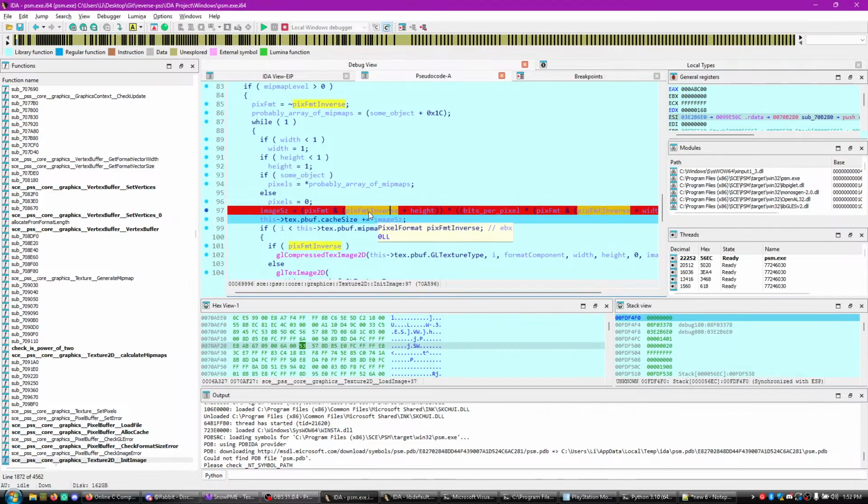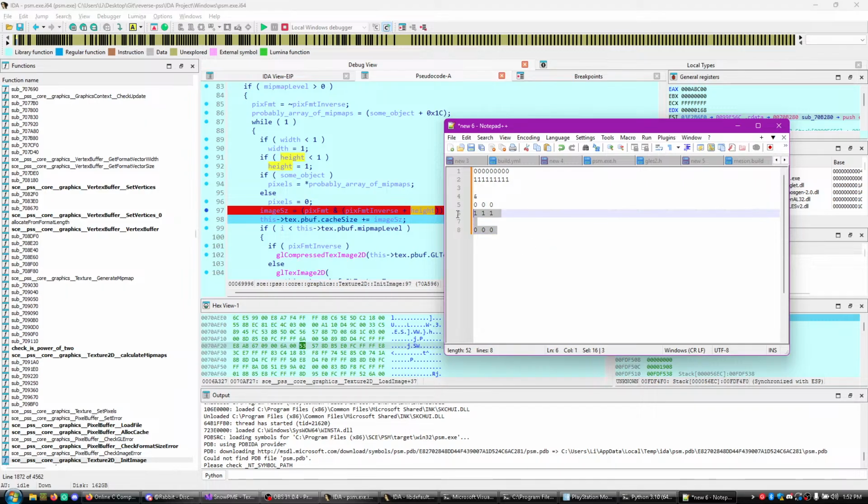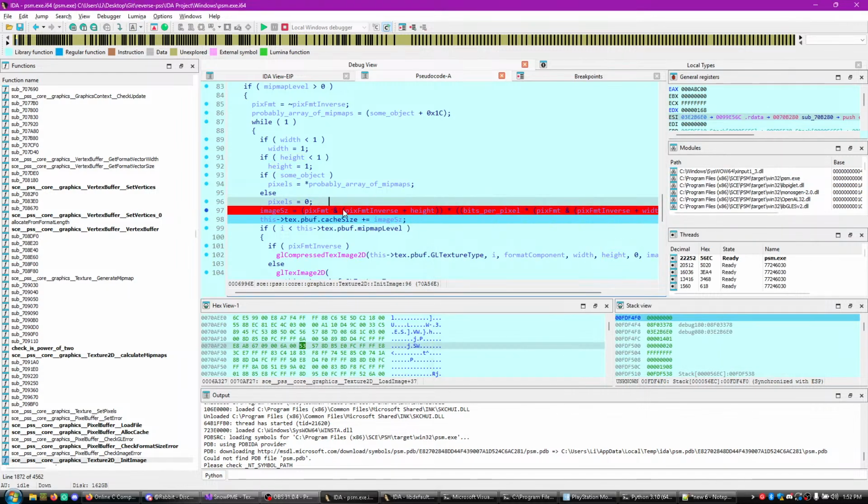But then pixel inverse plus height. So I guess we're actually ending it with the height? I guess? Like, I think this part can just be... I guess no, because it's ending the inverse. It's ending pix format, right?